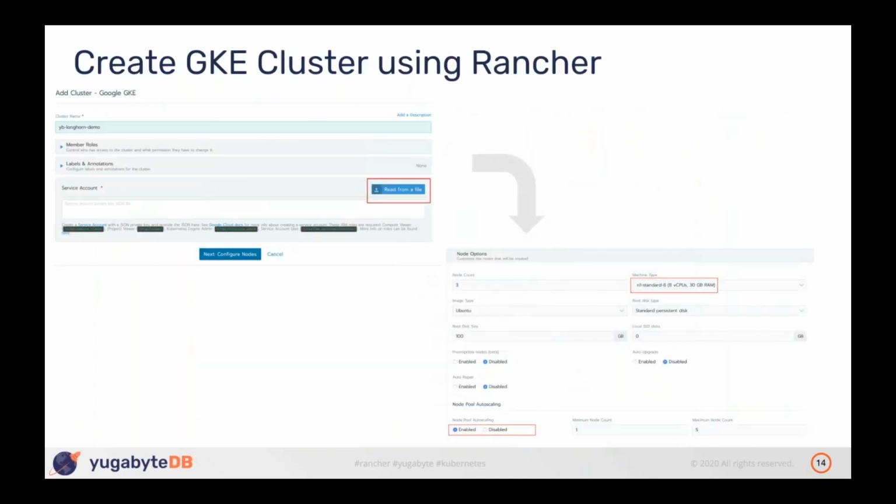Then we'll go inside Rancher and say add a cluster, and we'll pick the Google GKE tile, because that's where we're creating our Kubernetes cluster. The first thing we have to do is upload the JSON file, which is also called a key in Google speak, from the service account that we previously created. This will then populate the next screen that you see here, because it has all the details that allow us to then model what kind of a GKE cluster we would like.